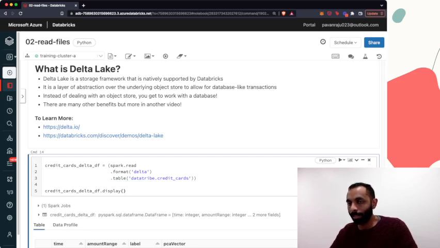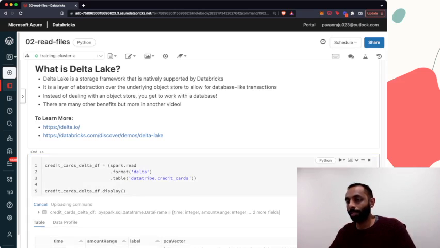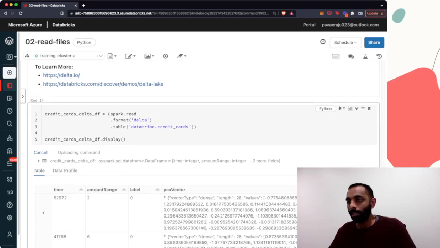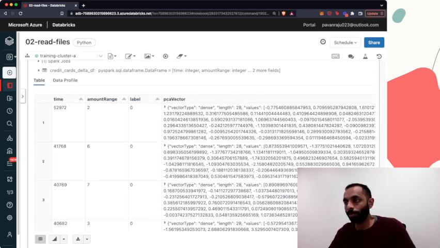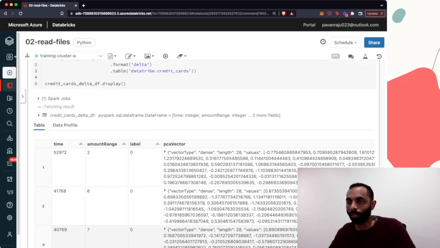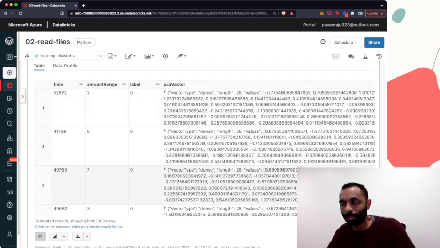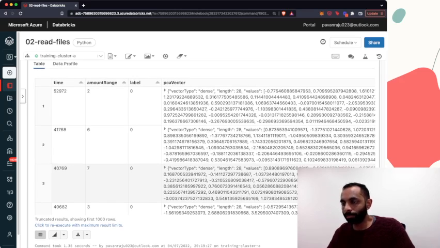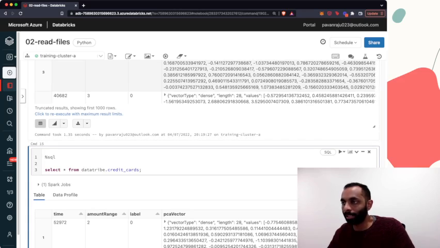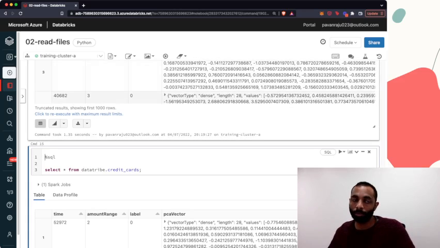So run that, and what do we get? We read it, and then it's still fetching the results. And yep, it's done, and we are now displaying the data from the delta table. And this is actually the same as the credit cards data which we loaded earlier, which was in Parquet.